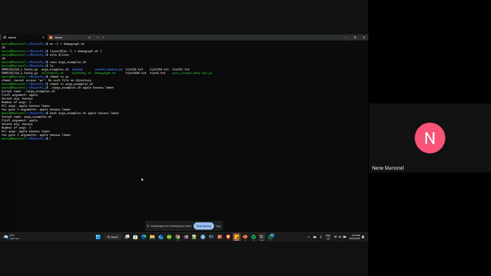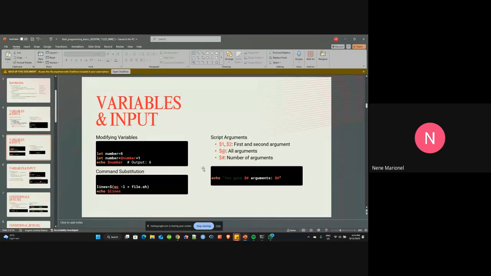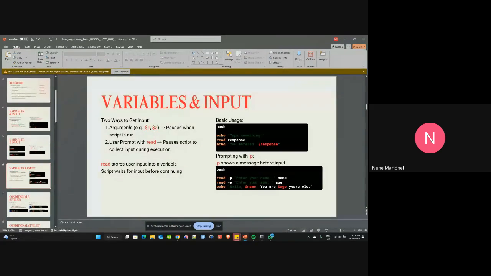So I hope that's a bit clear or clearer. So yes, and then we have 2 ways you can get input. One of the ways is what I just did by making use of arguments, where in front of the script you give it arguments, so it's passed when the script is run. Or you use the user prompt with read. We also used an example of that.